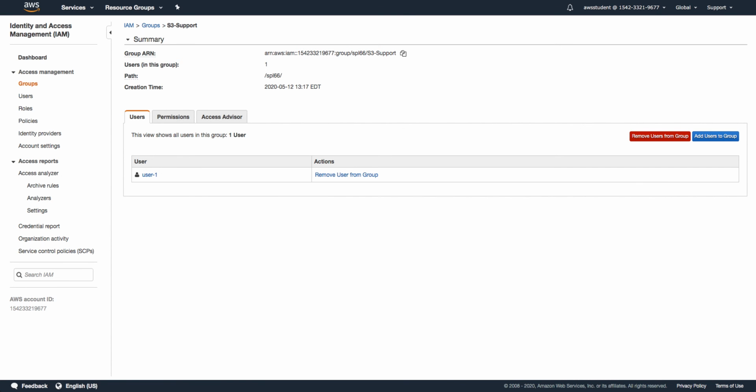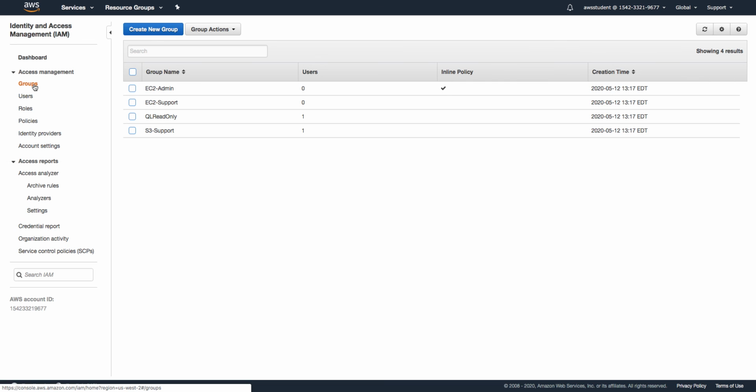and there you are. Now that user has been added to the group with the permissions that are necessary to support S3 the way the company wants that person to be able to support S3. And anybody we add into this group will have those permissions added to their AWS account. All right, so let's add another user to another group. So let's say that we hired user 2 to support EC2 groups.